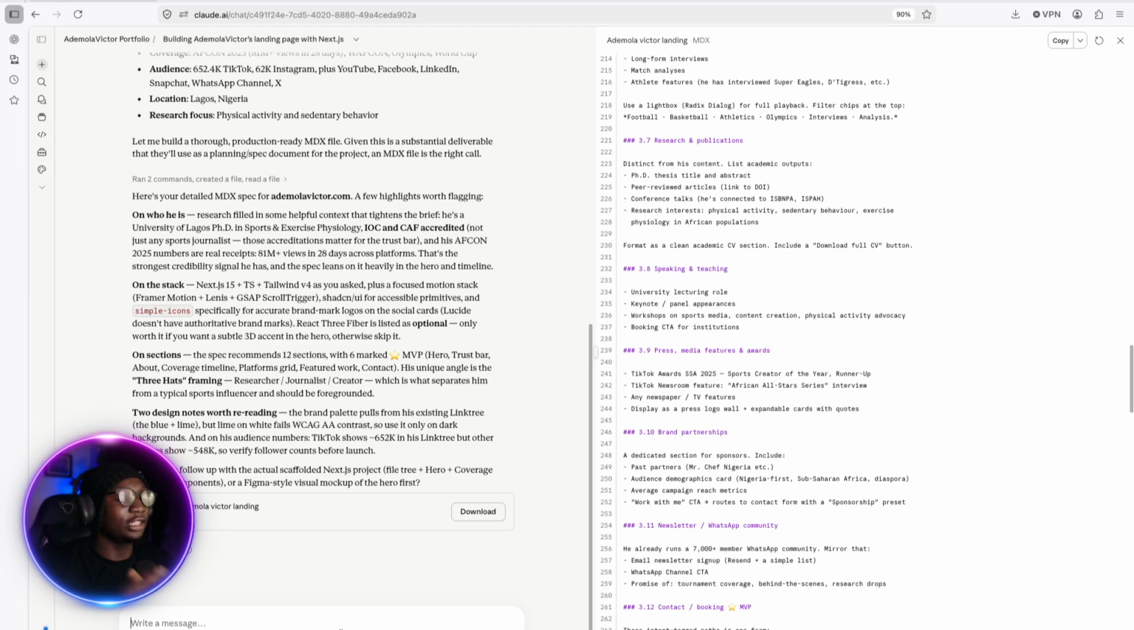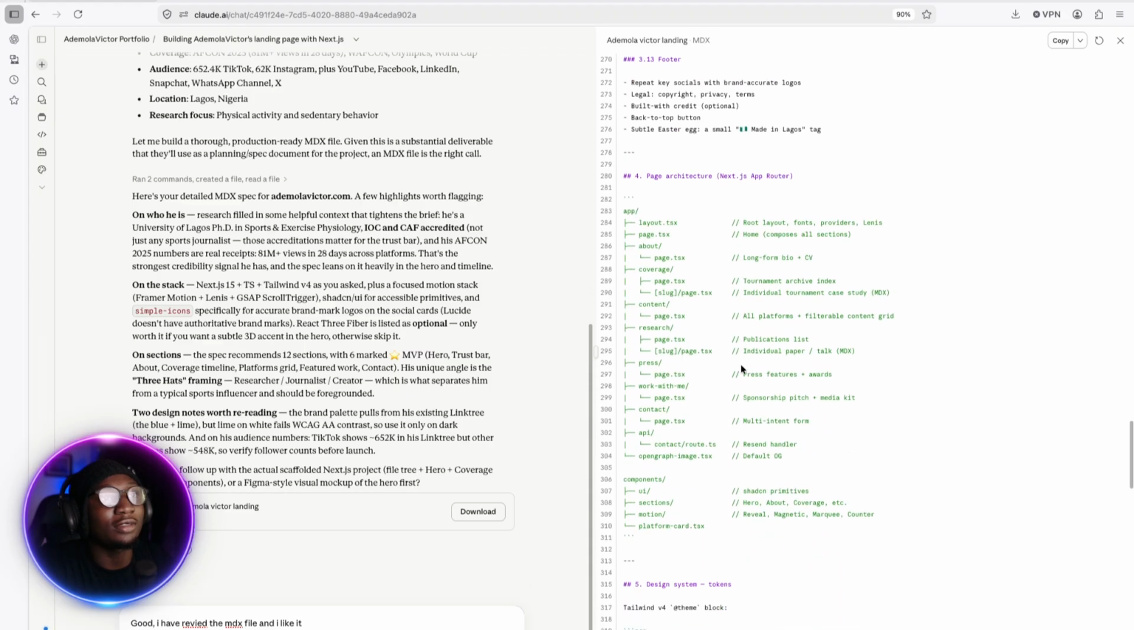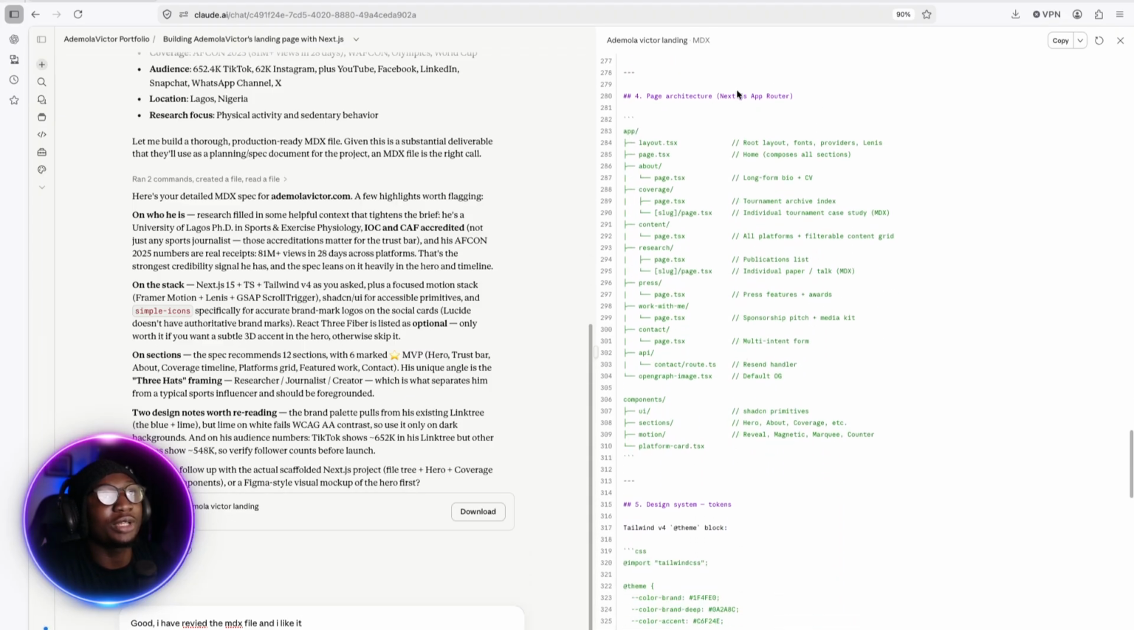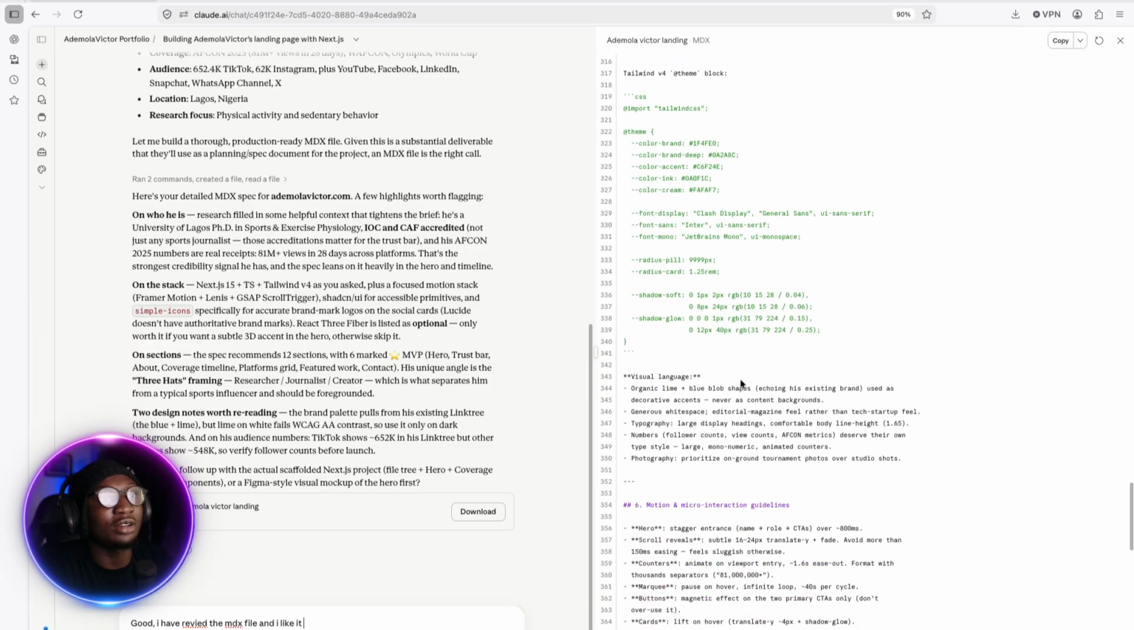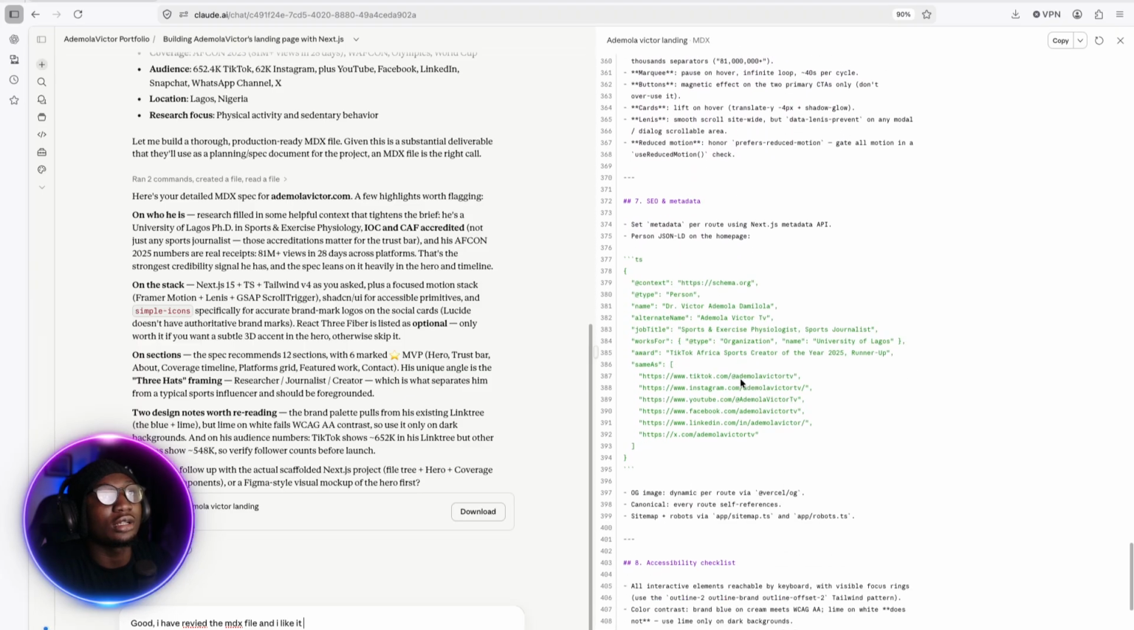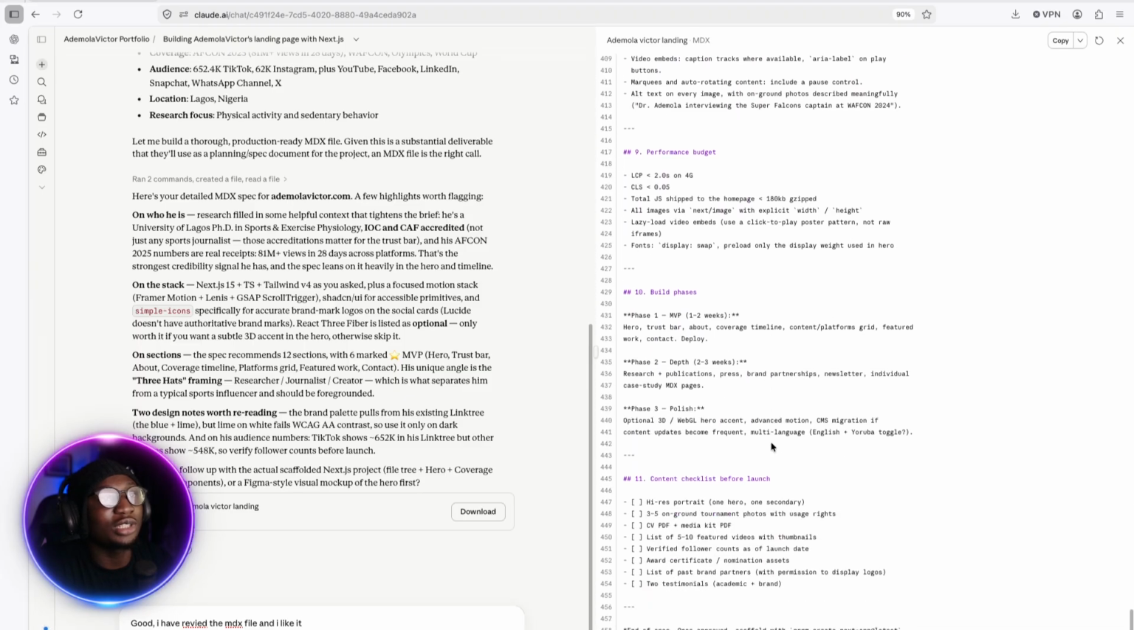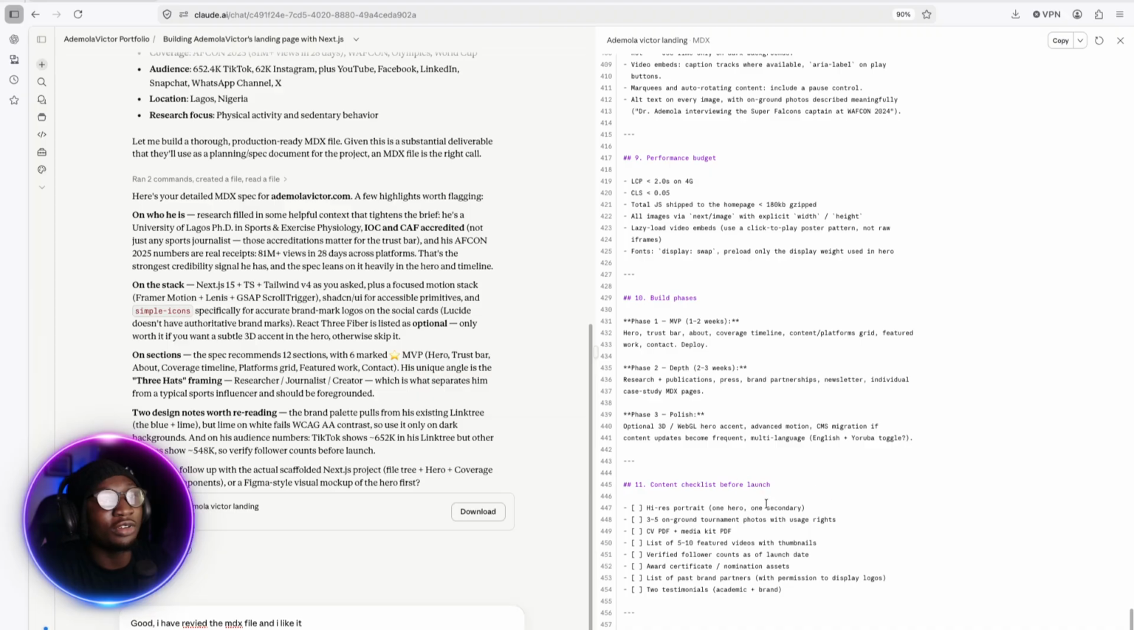Okay, so now let's just tell it good. I have reviewed the MDX file and I like it, right? I think the rest is just the speaking and teaching he has done before and all of that. Page architecture, Next.js app router, all of that and this and that. So SEO, I think it actually did pretty well. Content checking before launch, portrait hero, this and that, testimonial, branding and all of that.